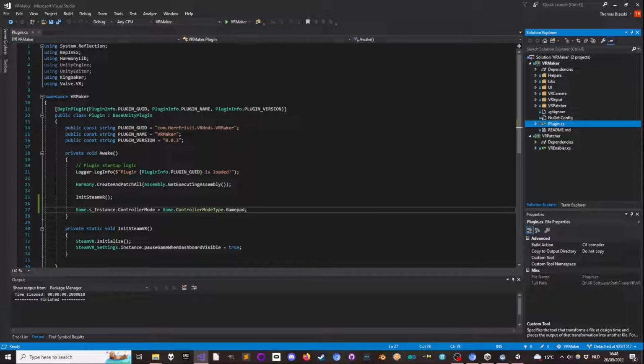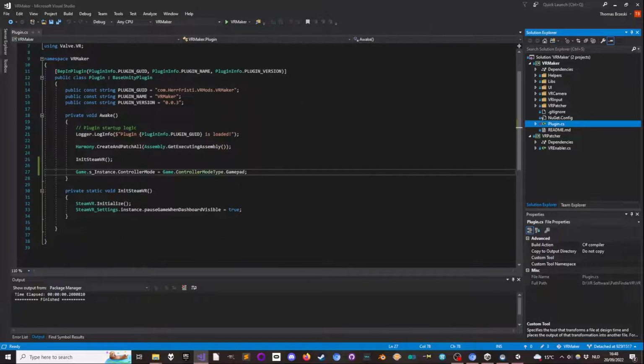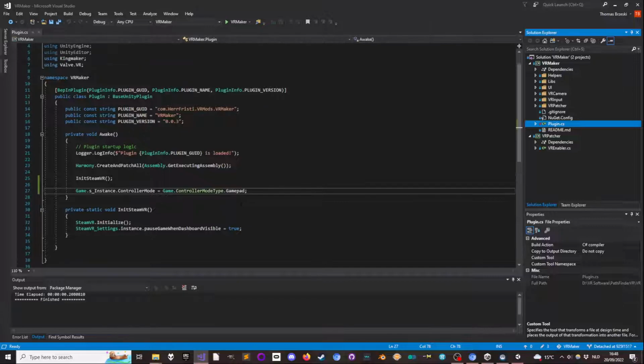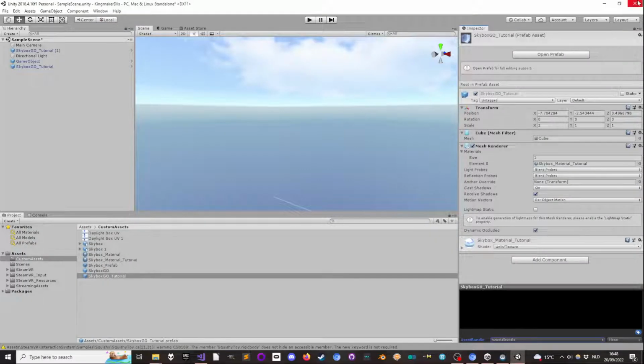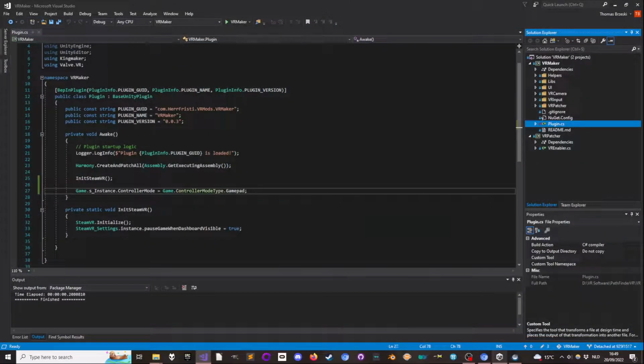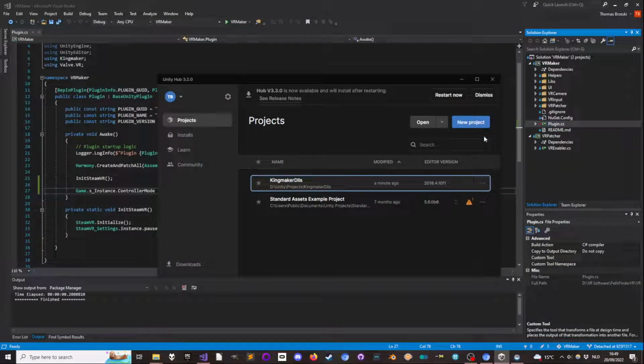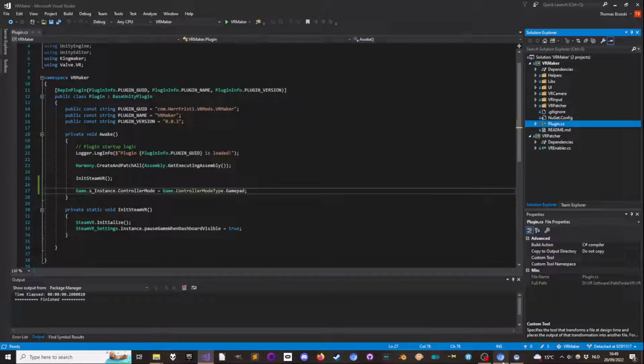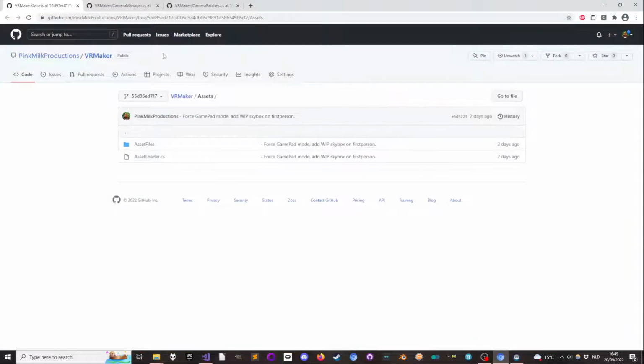So I've rolled back again to a previous version of the code. And let's close Unity, we're not going to need it anymore. No need to save all this stuff. Well, you need to save this stuff for your own project, but not for mine. Alright, let's see what files we need to add.